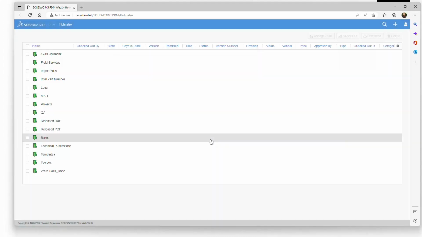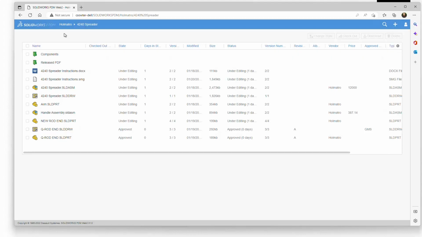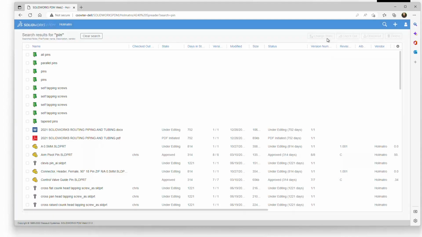Now, the interface itself, browsing through the folders, is very similar. You just simply click on them and you can narrow down your search by browsing through the folders. You do have a search tool in here in the top right-hand corner, and it's a very simple search. Again, just type in what you're looking for, hit enter, and it'll bring back results.